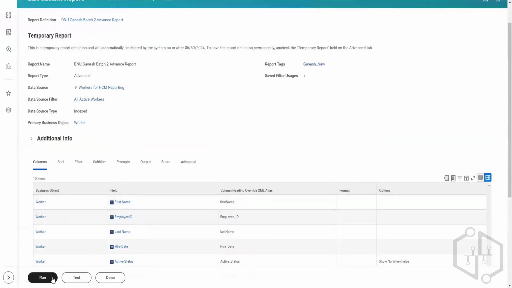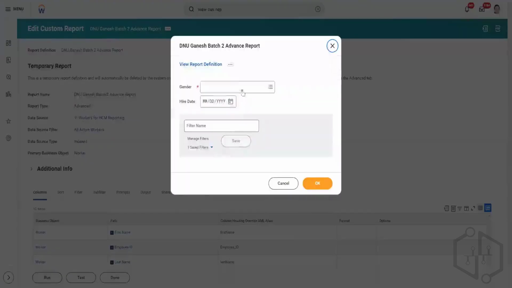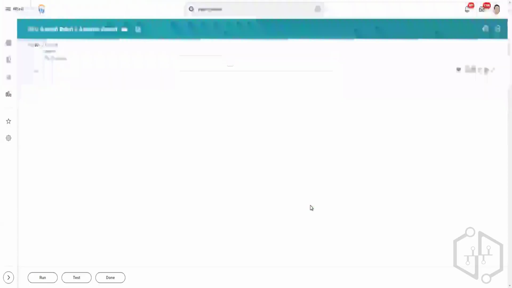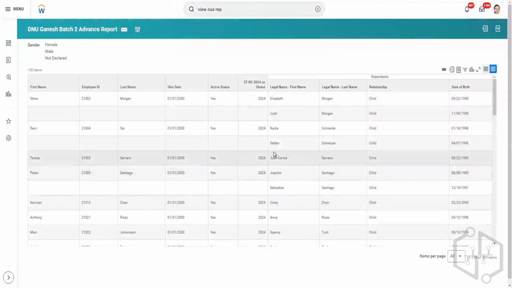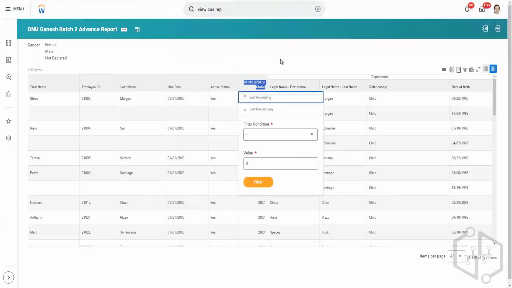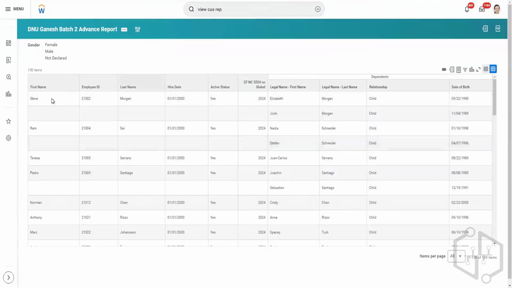Now if I run this report, here I have one saved filter. Here, if you see, I added one calculated field, CFNC 2024, and we have one constant value 2024 for each and every instance of the worker business object. So this is a numeric constant field.